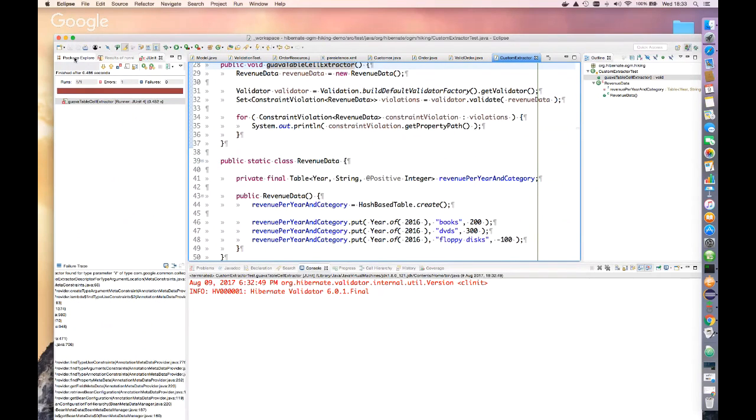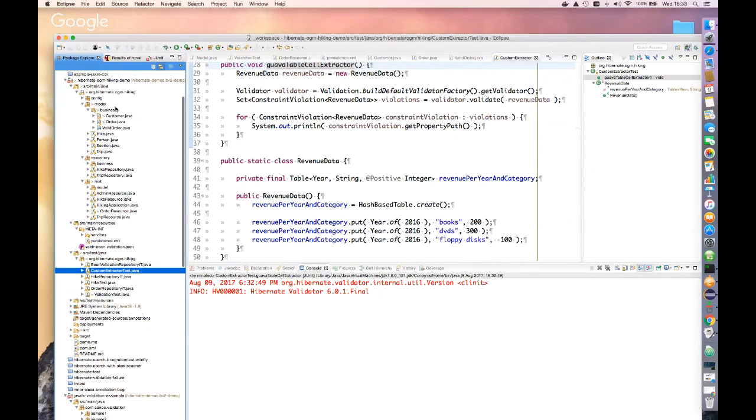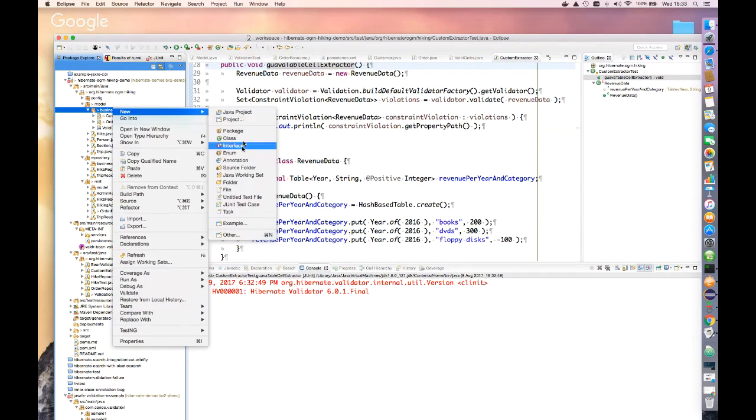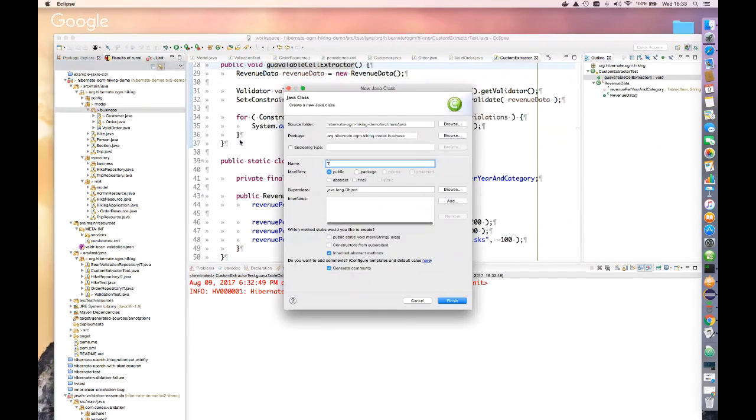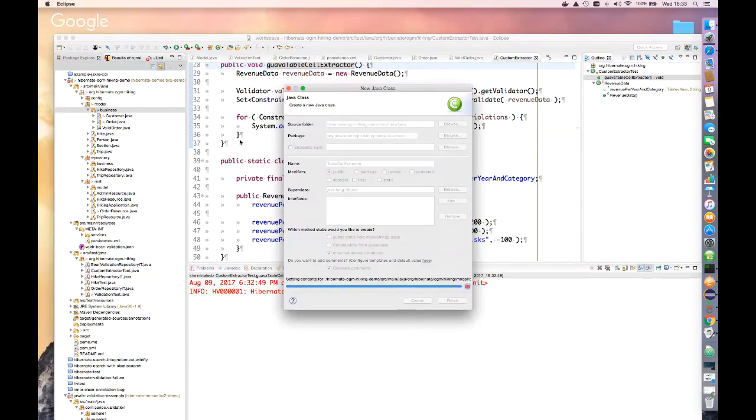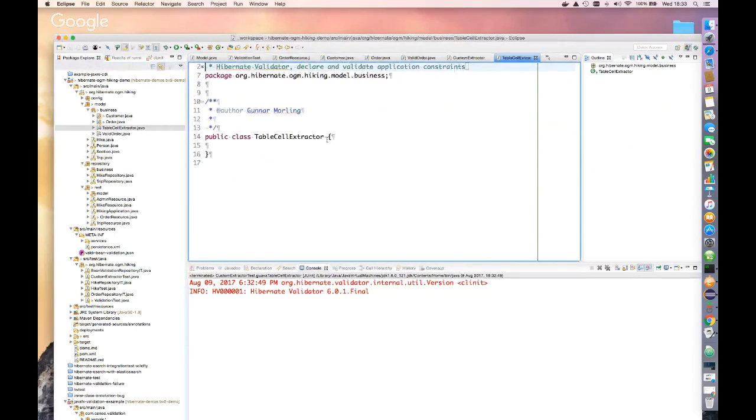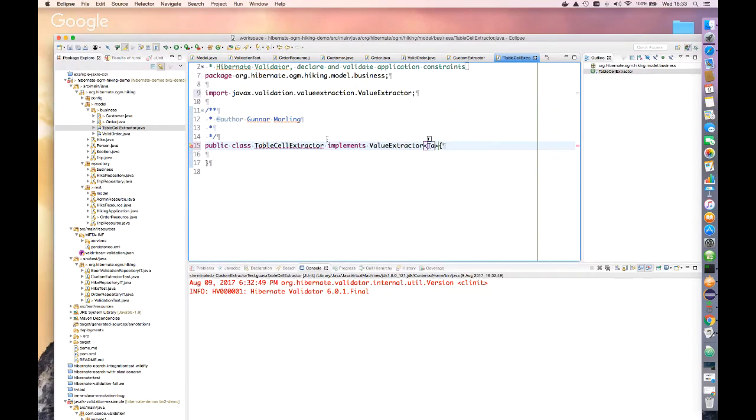And for that, what I need to do now is I need to create a value extractor which deals with table values. So I create a new class, TableCellExtractor, and it implements this SPI interface ValueExtractor, which is parameterized with the type to extract from. So this would be Table.